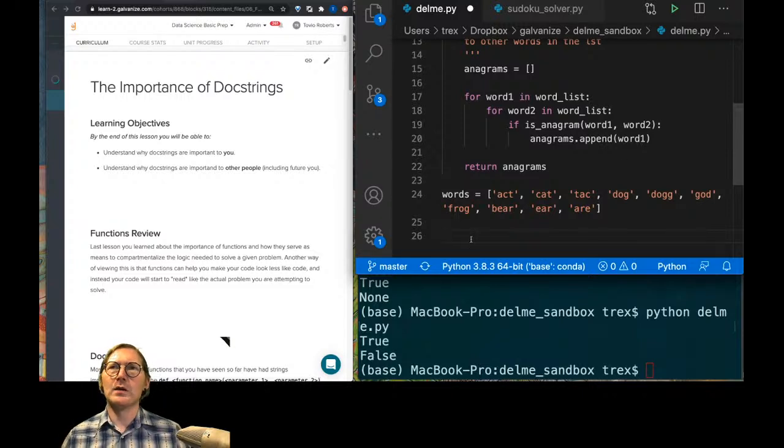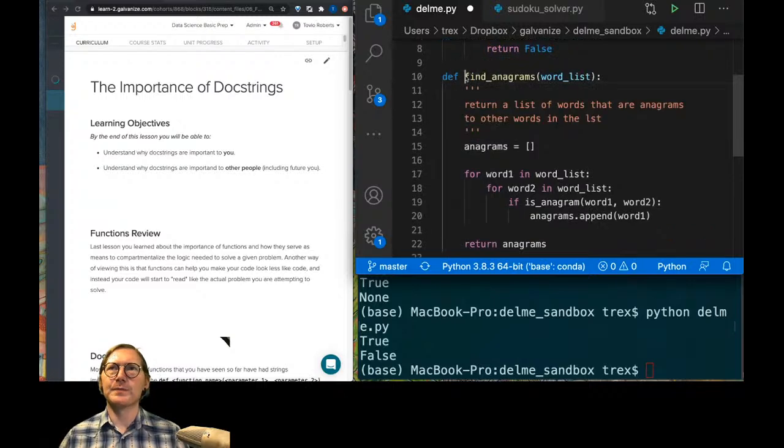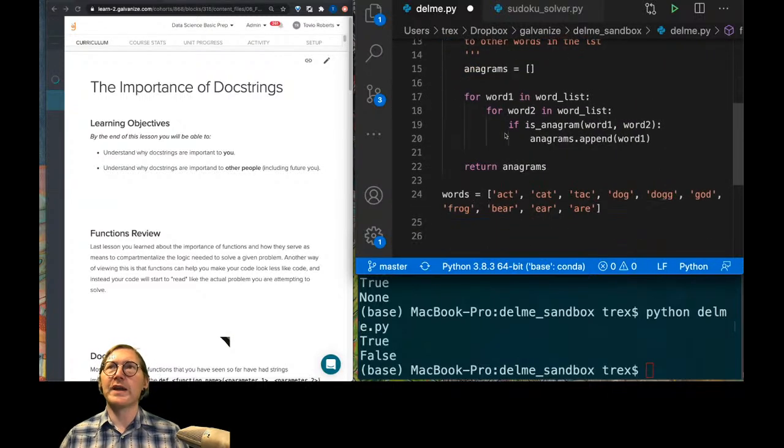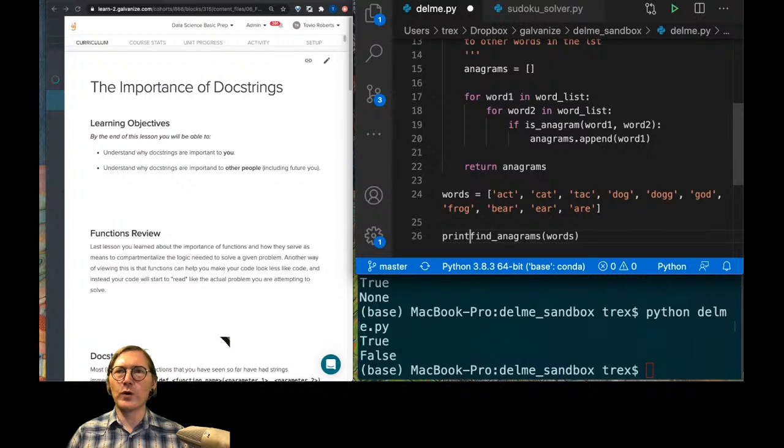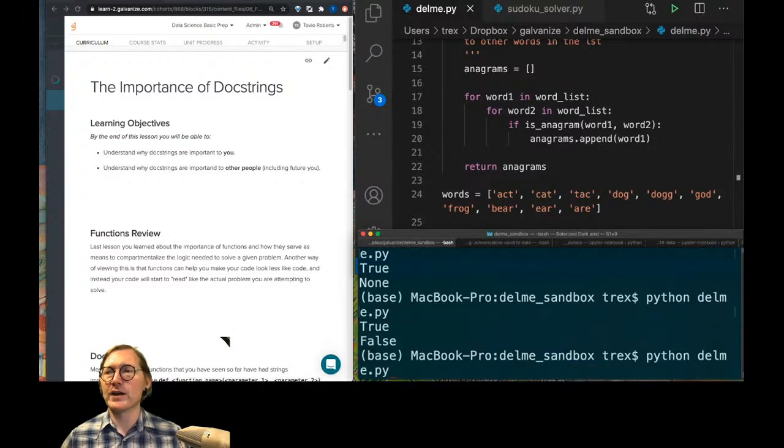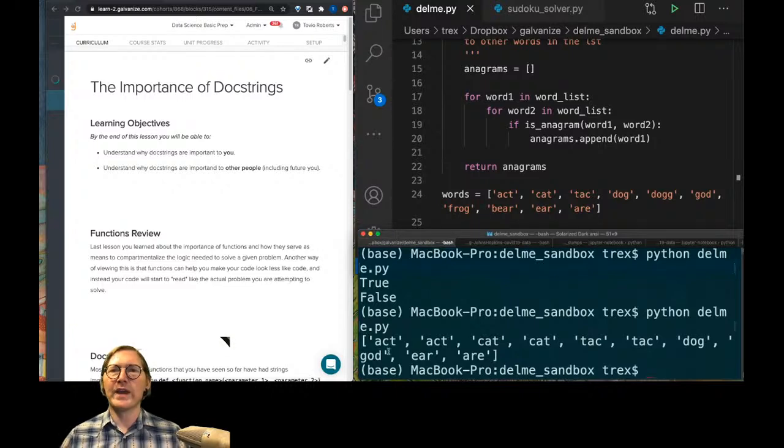So let's see how this does. So find_anagrams of these words. I can tell you offhand that there is going to be a problem here, or there's going to be something a little logically incorrect here. We get act, cat, cat, tack, tack, dog, god.